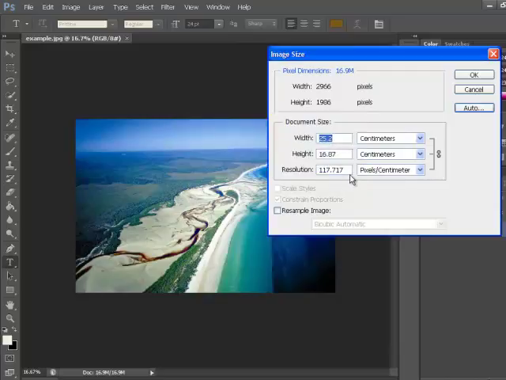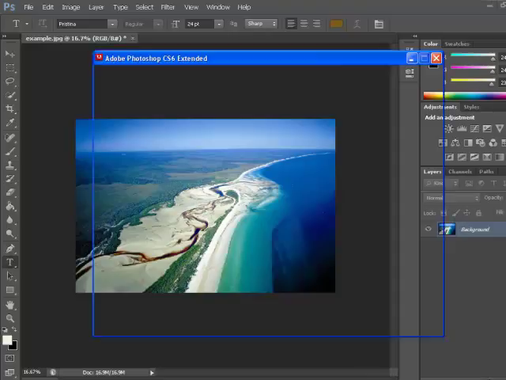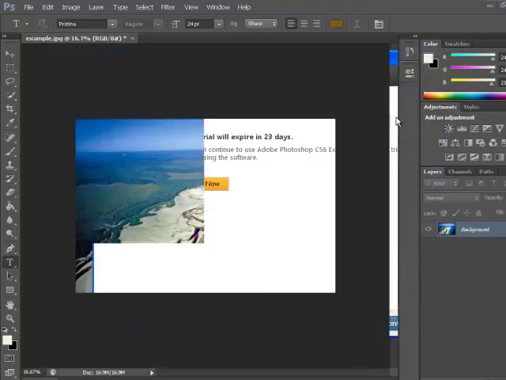So this is our resolution which is showing here. For the time being I'm selecting percent. I want to set my percentage as 20% for height and width. So just press OK.